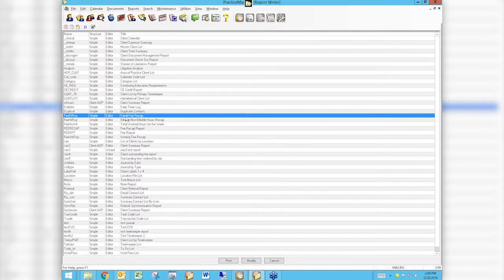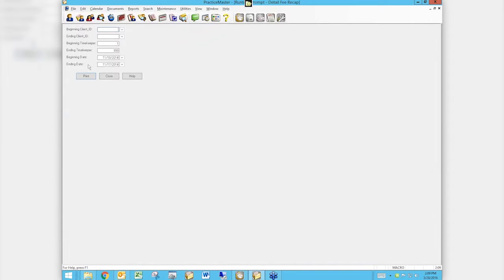So let's look at the Detail Fee Recap here. I'm just going to click on it and click Print, which opens up this window. I can run this by client or leave it open and run it for all clients or do a range. I can say which timekeeper I want to run it for. So if it's just for one timekeeper, I could say 1 to 1 or 2 to 2 or a range 1 through 5. And then whatever date range I want here.